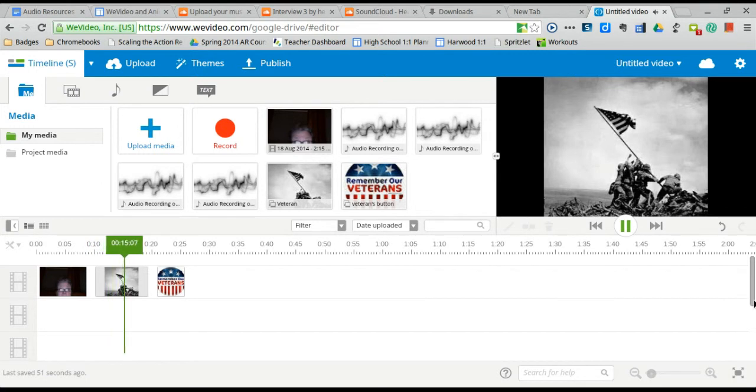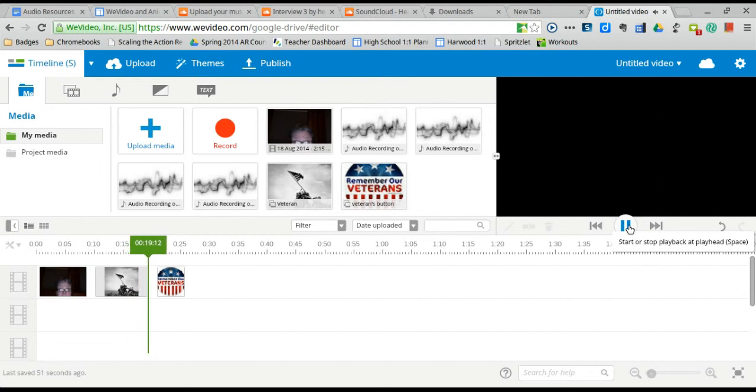Clicking the record button, and then you'll notice it's just letting you know as it goes along that you are actually recording at this point.